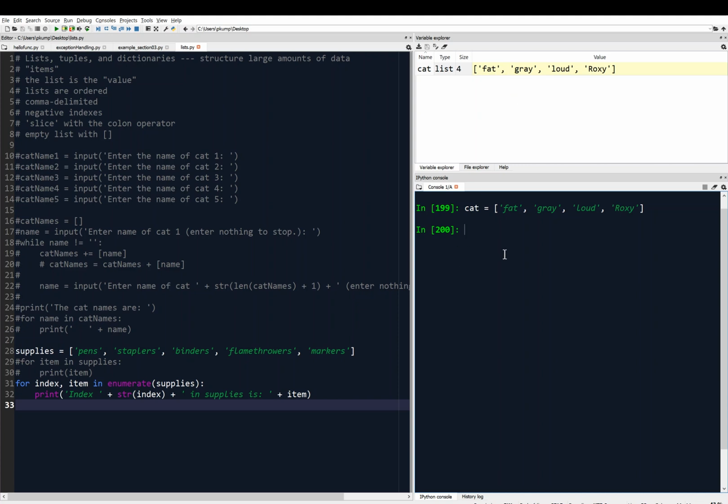Now, if I wanted to work with the attributes individually, right? I could say something like size equals, so my variable is called size, and I could ask for cat of 0, and so the index of 0 is fat. So I'm going to assign the 0th index to size, and so we see now in my variable explorer that size is a string, and it's containing fat.